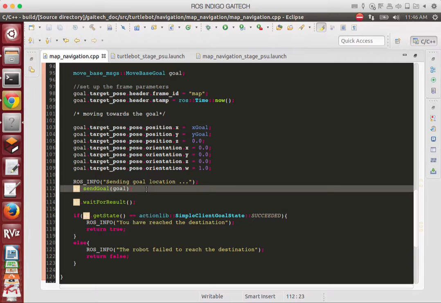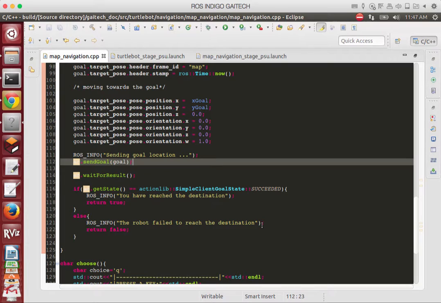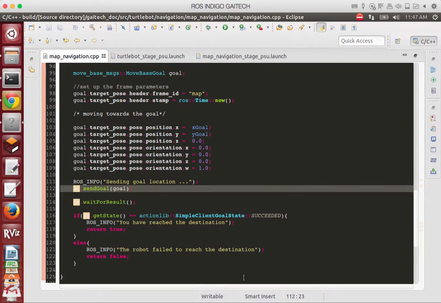In case a path could not be found for the goal location, it will return a failure; otherwise it will return success. And based on this, we're going to display a message: you have reached the destination, or the robot failed to reach the destination. So this is a simple navigation program that allows you to program a navigation goal for the robot. And now we are going to execute this code and see how it works.